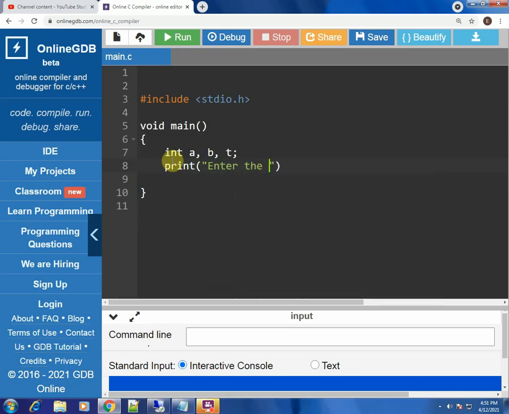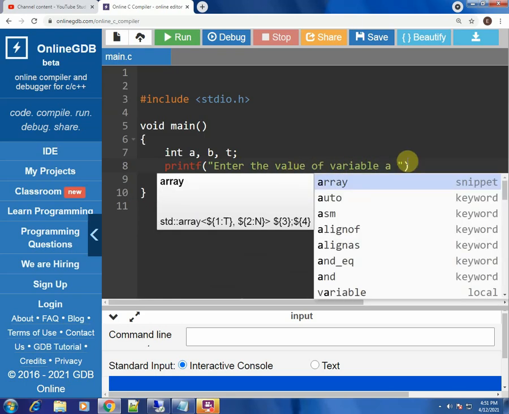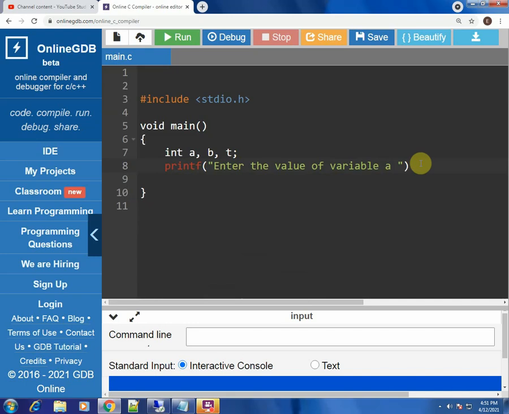Let's write a printf statement, saying enter the value of the variable A. The line should end with a semicolon. Every line in a C program should end with a semicolon.